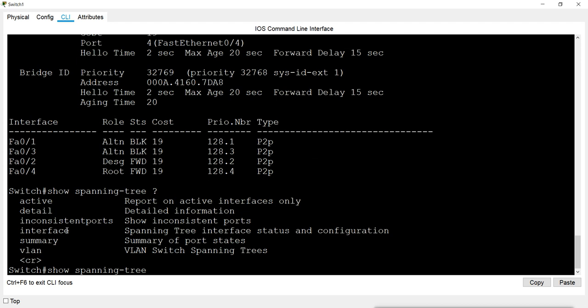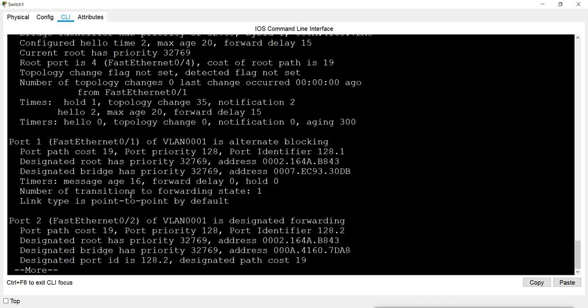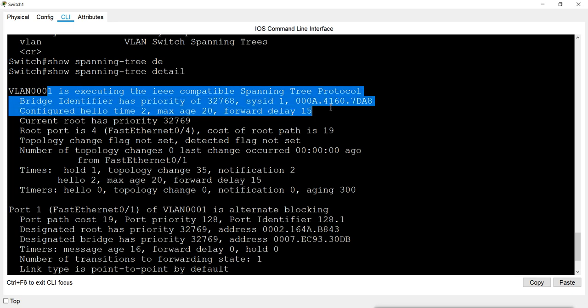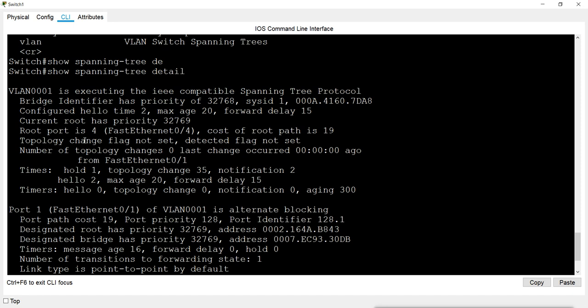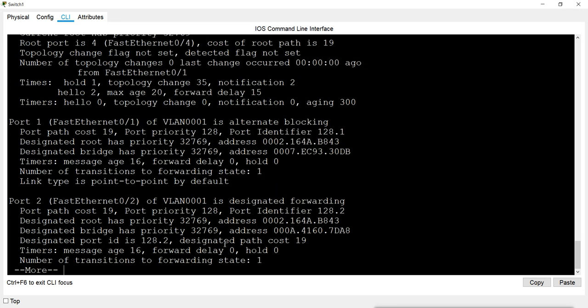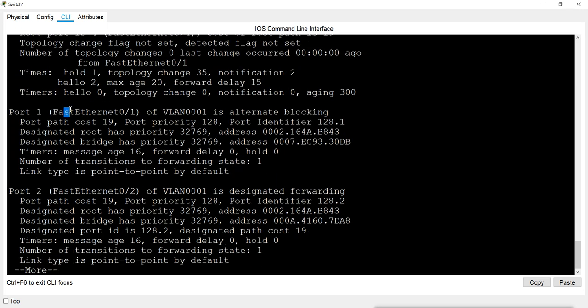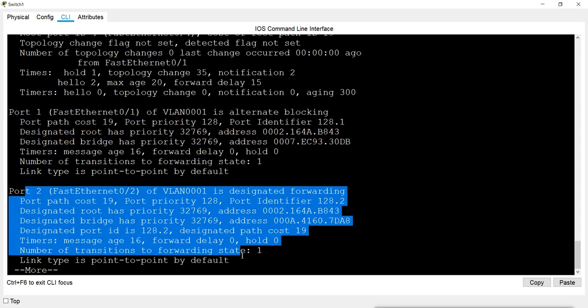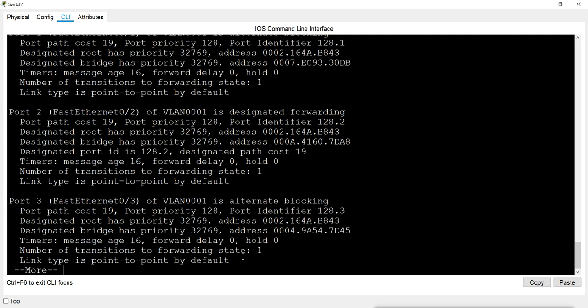Then we can check the detail information. It will show you the detail information about it: what is the VLAN number, what is the spanning tree protocol, what is the priority of the bridge, hello timer, topology, hold down timer, aging timer, and all that. And then it will show you the port information also. Port 1, what is the information, port 2, what is the information, and then port 3, port 4, everything in detail.